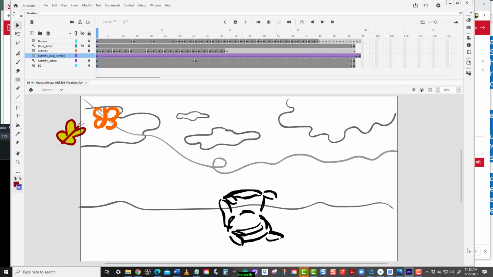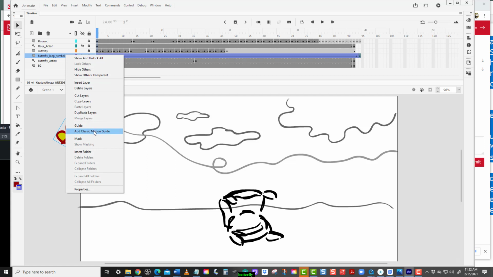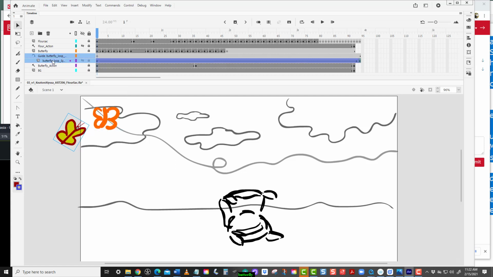Okay, next we want to add a layer guide above the butterfly loop. So I'm right clicking and it will say add classic layer guide. Now the butterfly is underneath something called a guide for the butterfly loop. I'll right click there. I'm going to use the pencil tool, so it'll be a stroke. And I'm going to do something like yours.